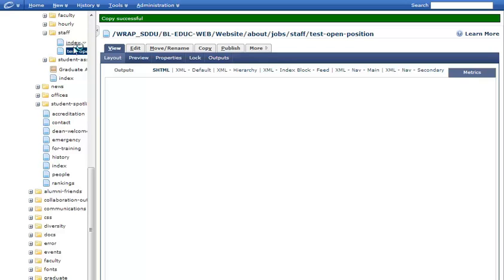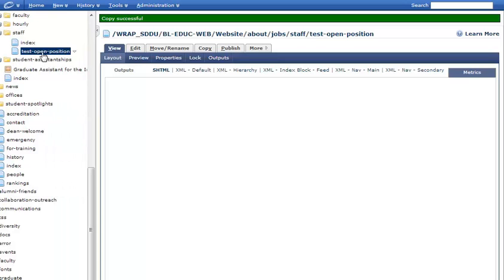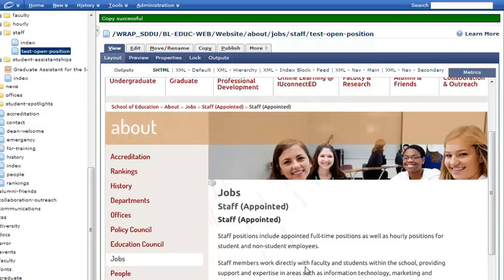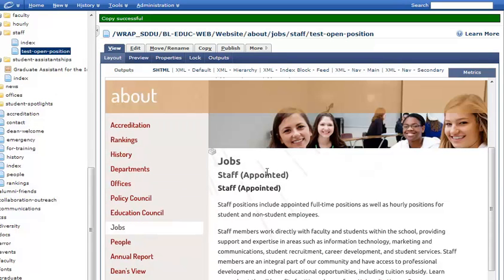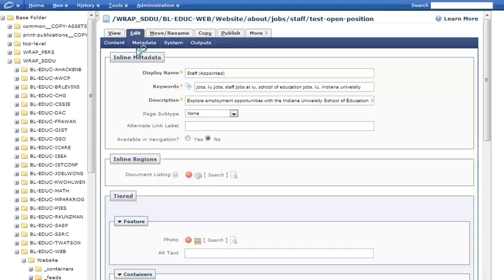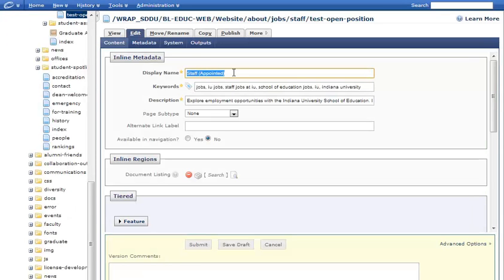Well, that's okay. So we've copied it, and here we see that it's called test open position. It's an open position file, and I called it test because we're testing for demonstration purposes. So here we have this exact content as the index page, but we're going to change all that. So to change all that, now that it's been successfully copied, we're going to come into this tab here and click edit.